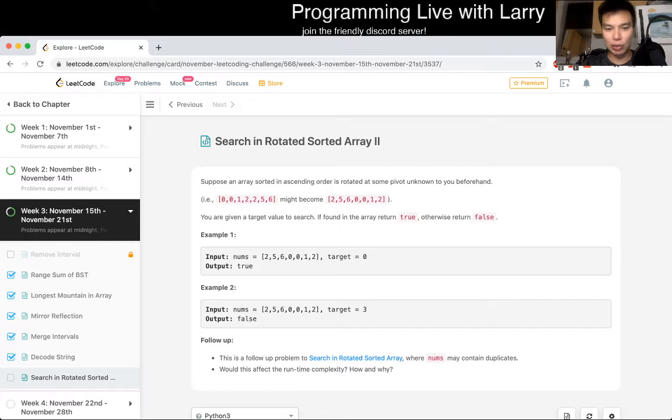Search in Rotated Sorted Array 2. Okay, so there are a couple of ways to do this. I think for the first version I did it in ternary. I used ternary search just for fun or something like that. But just to go over, I think the difference with this problem is that there are duplicate numbers.